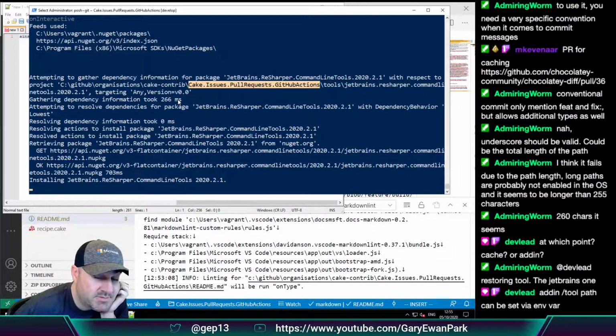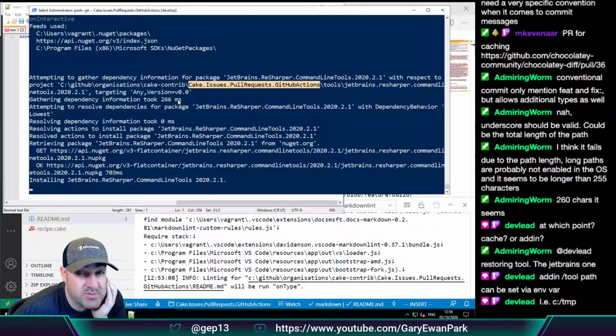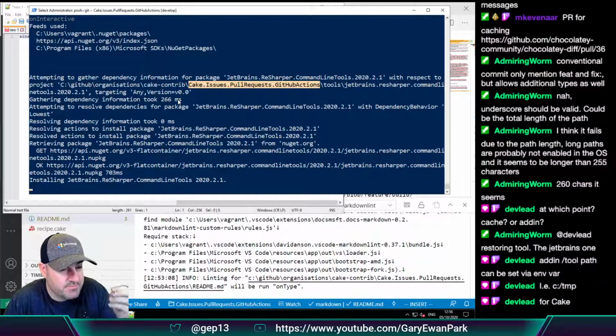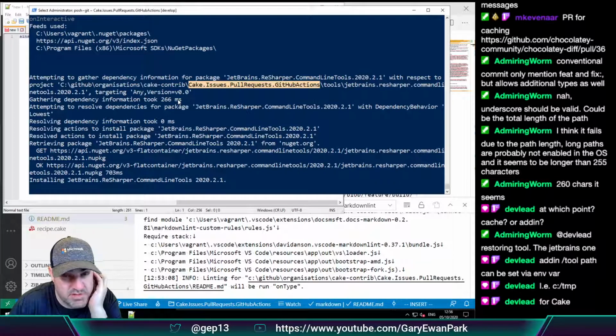It can understand that, but I don't necessarily want to do. Add-in tool path can be set via environment var on a per tool basis, or no? That's a global setting, right? Well, that's a possibility. Yeah.